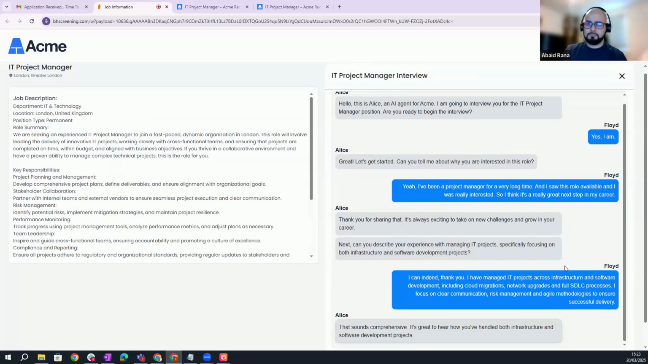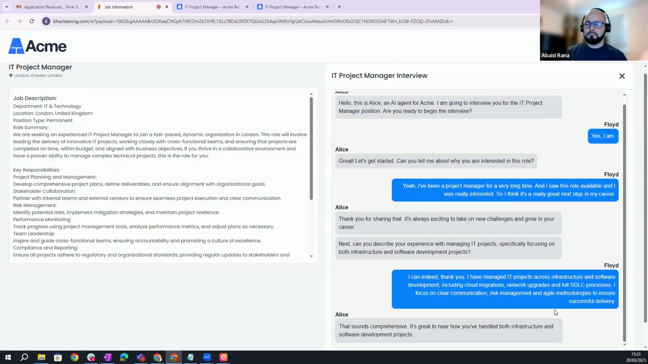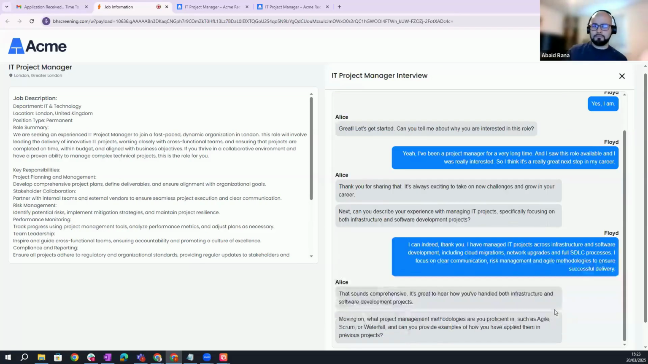That sounds comprehensive. It's great to hear how you've handled both infrastructure and software development projects. Moving on, what project management methodologies are you proficient in, such as Agile, Scrum, or Waterfall? And can you provide examples of how you have applied them in previous projects?